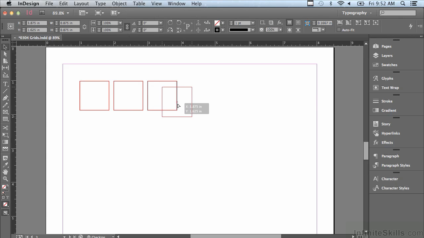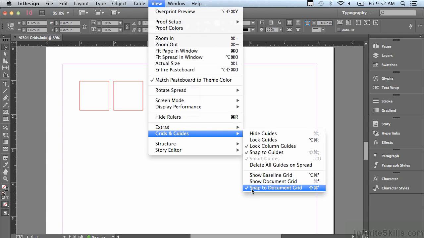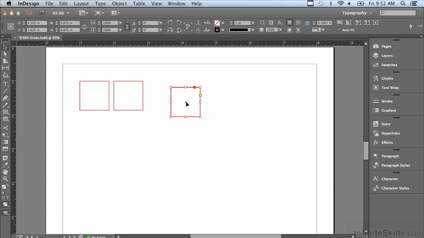It's still snapping to that grid, so it's jumping all over the place. Make sure to go back under the View menu again to Grids and Guides and uncheck Snap to Document Grid. So now the rectangle will move nice and smoothly without snapping to anything. Why don't we scroll down to the next page?